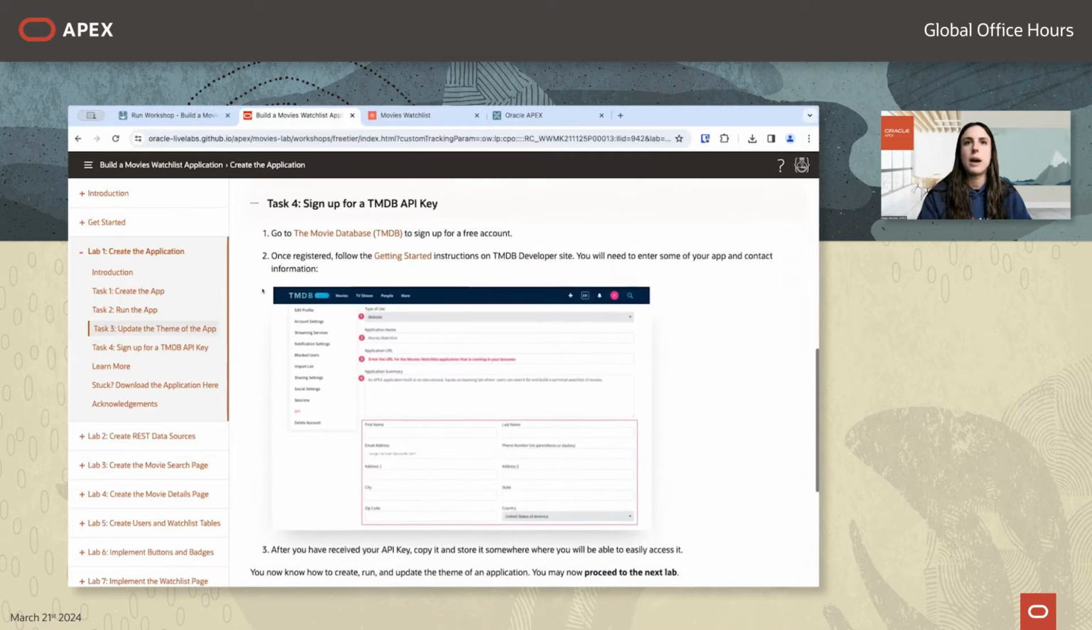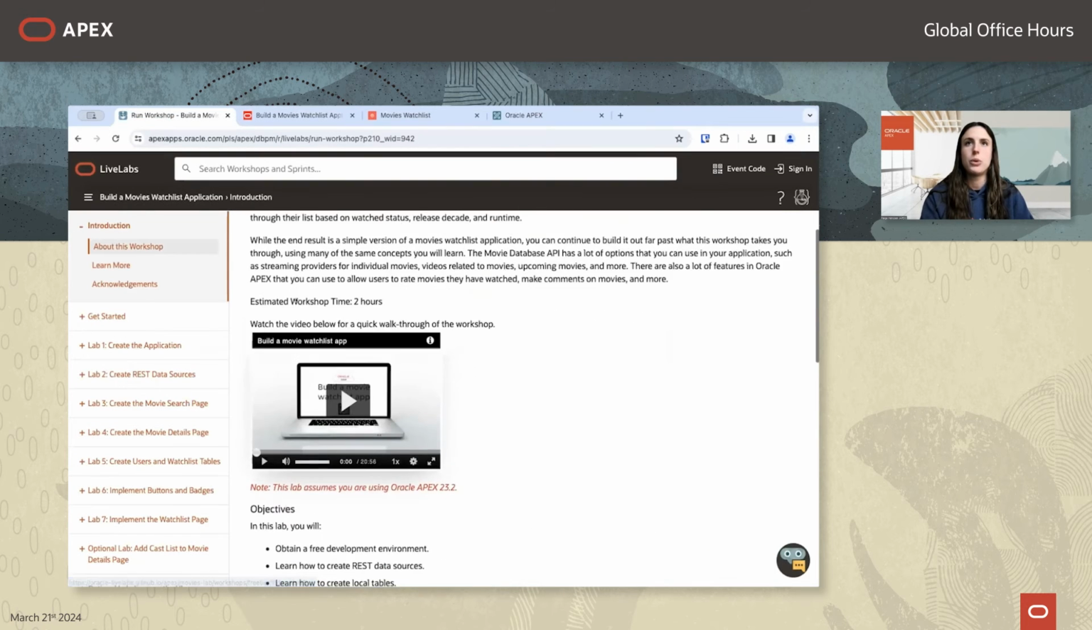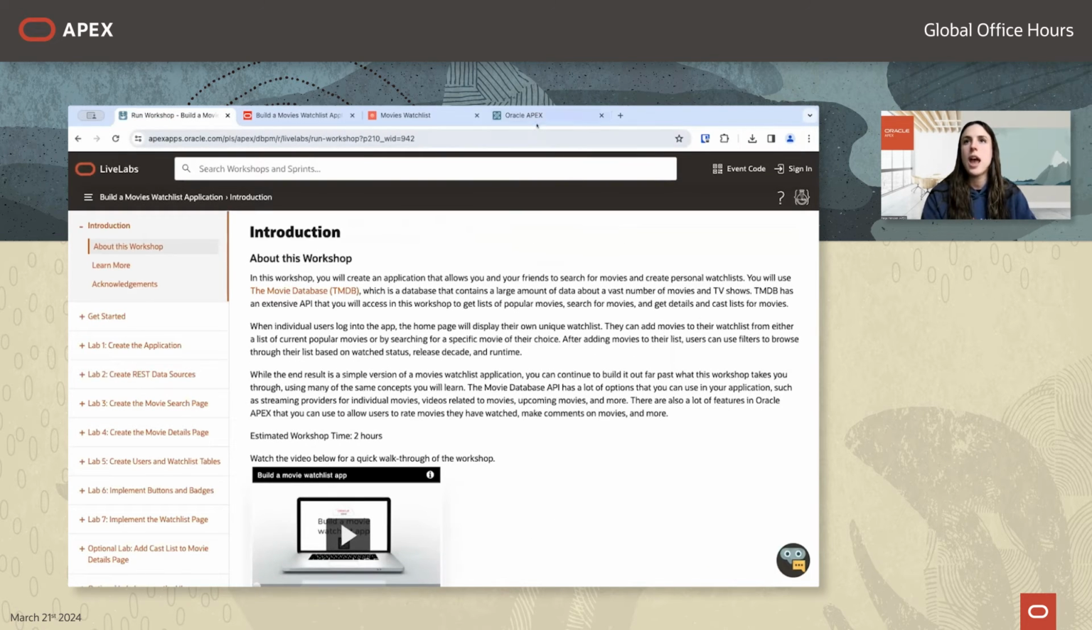One other thing about this workshop, because we're using the movie database, you do need to have an API key, which means that you have to sign up for an account. It is for free, but you do need that API key in order to access data from the movie database. So I'm going to walk really quickly through how to install this application, and then we're going to take a look at a couple pages, and then that will wrap up the demo.